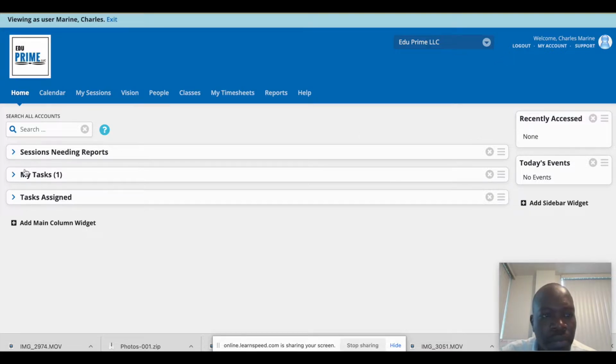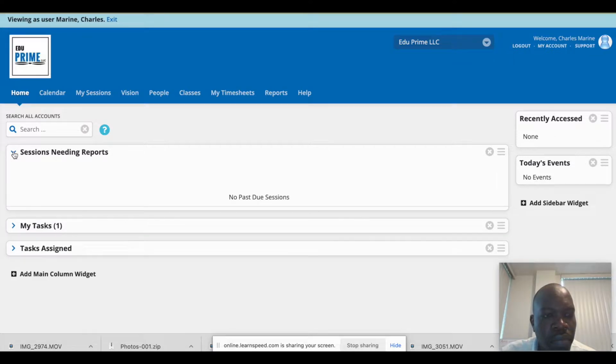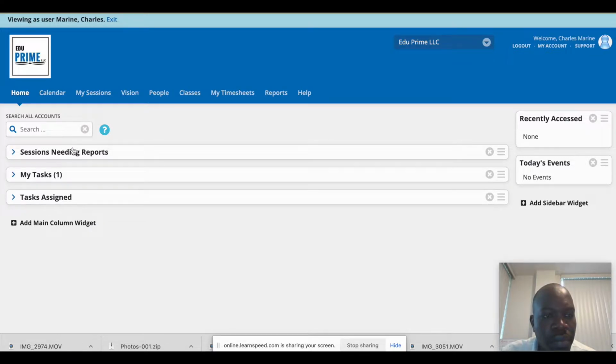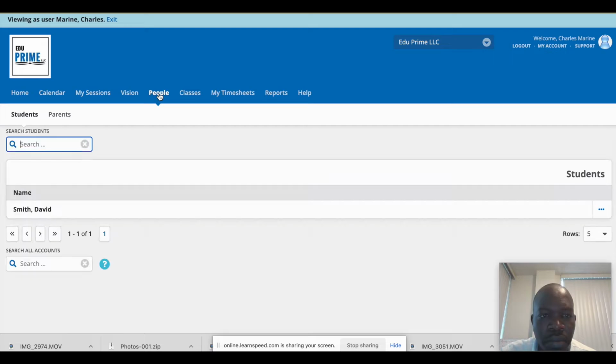And then we have these widgets on the home page. If you click on this little icon to the left, it'll expand those widgets. We're going to talk about what each one of these widgets does. The next thing I want to look at is the People tab. In the People tab, you're going to see the students that are assigned to you. In this case, this instructor, Charles, only has one student assigned to them. We're going to talk about how you can find more information about that student.